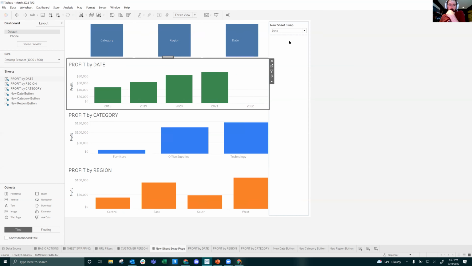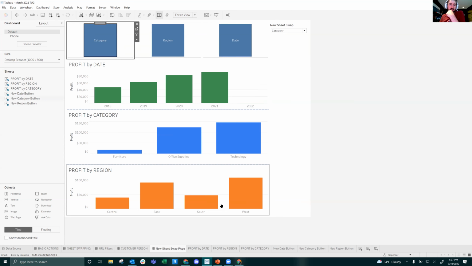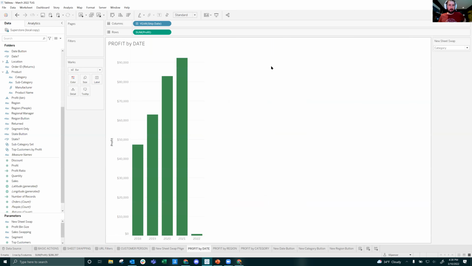New sheet swap. All right, so it is set to date. And when I click one of these, we'll see it change to region and we'll see it change to category, but that does nothing to these down below. So now I have a little bit of work to do: create some true false values that are going to display or hide these.